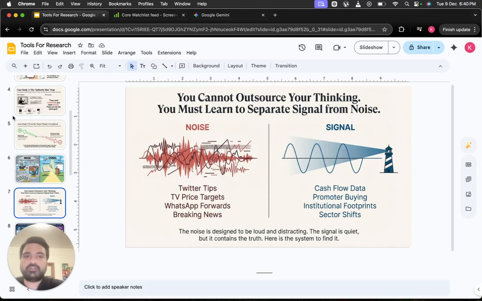You can't borrow conviction. Even if someone is speaking out of the goodness of their heart and giving you tips, you don't know what their goal is, whether their goal is wealth maximization, whether their goal is capital preservation. You don't know what their time horizons are. You don't know what their risk appetite is. So it's always best to develop your own framework.